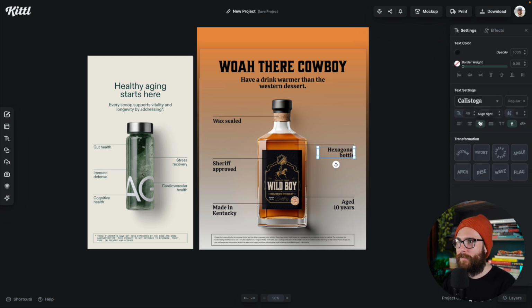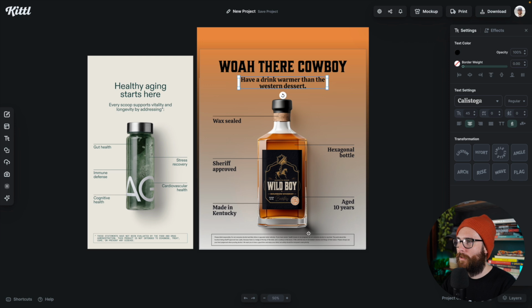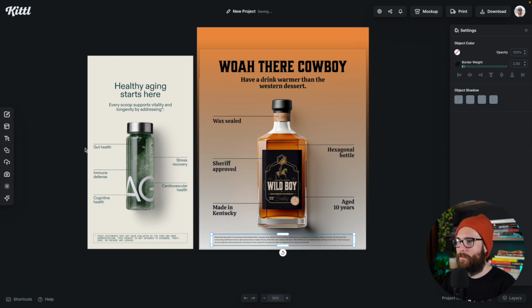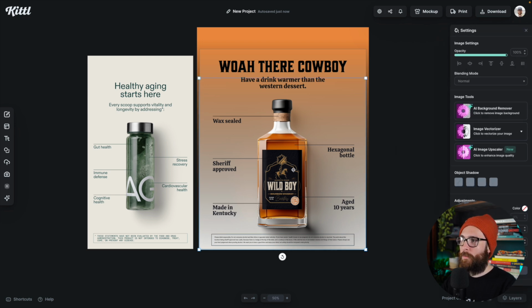I right justified these over here in the right panel to make sure that they line up with the line. These are all just center aligned. This is also left justified in this bounding box, which I just grabbed from the shapes panel. And really it's just the product itself. As long as you have that product photo or the product mock-up from whatever you might be using, you can formulate ads like this really easily in Kittl.